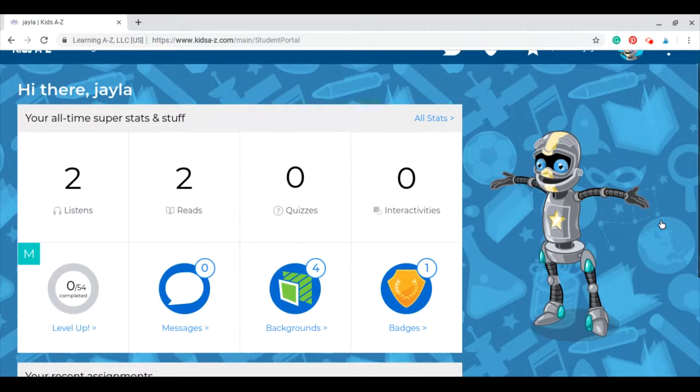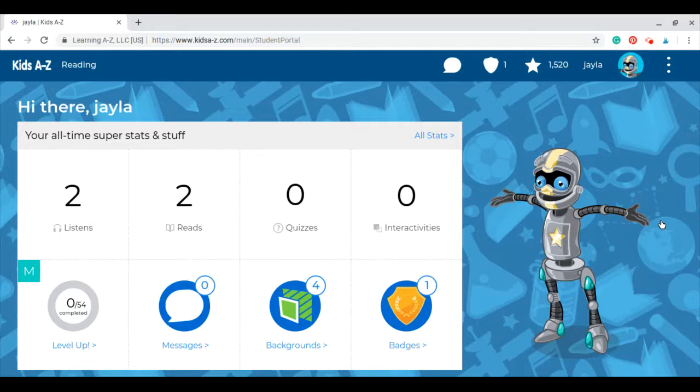Remember, I selected intermediate portal because I have a higher grade. It will look a little different if you select primary. This is just the general information that they'll see when they first log in. This will show them how many listens they've had for each book, how many times they've read books, and how many times they've done quizzes.